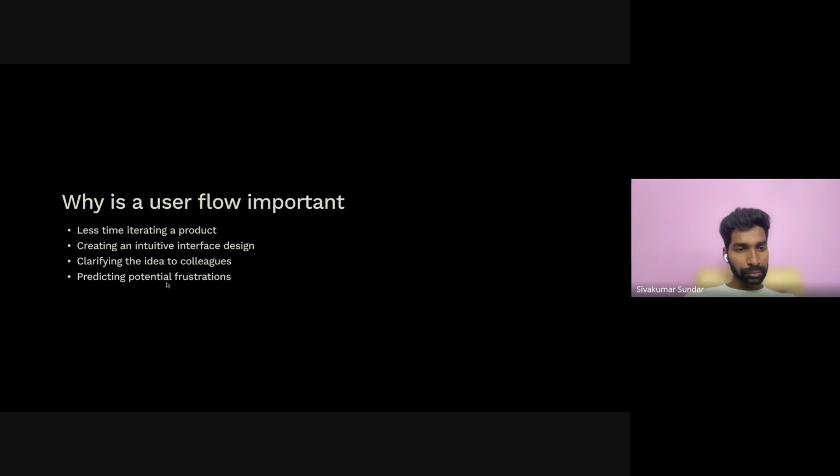And again, predicting potential frustrations. With just looking at the flow, you'll be able to identify whether there will be errors here, like what if the users are not able to complete a certain step. Say, for example, in the payment process, right? What will happen if the payment didn't go through? How will the cashback happen? So all these things you'll be able to predict here.